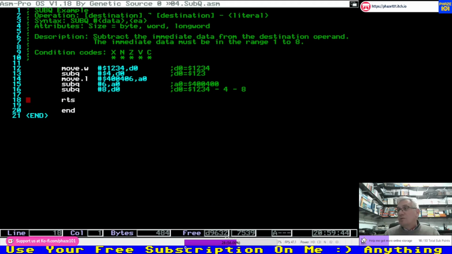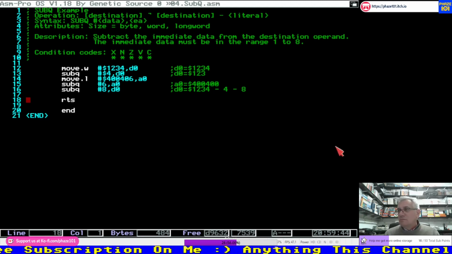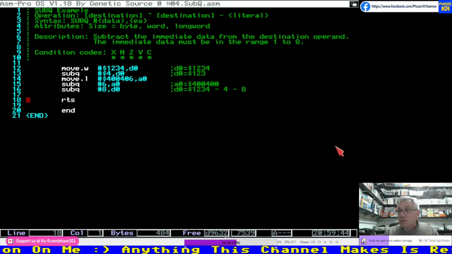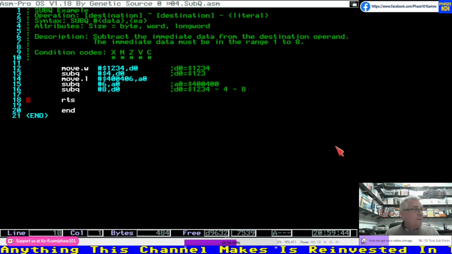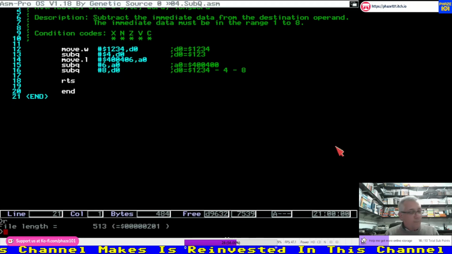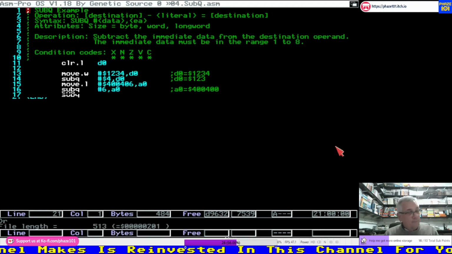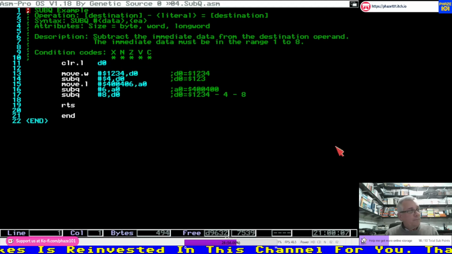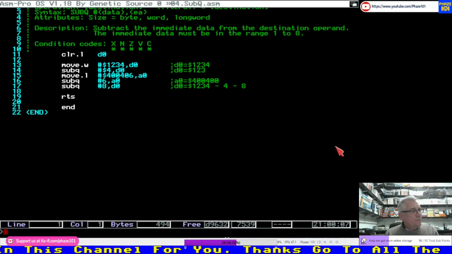I also made a mistake here, which I'm going to correct. D0 should also be cleared, just for the sake of being consistent. So, just to make sure. I like that the examples always start as they should.